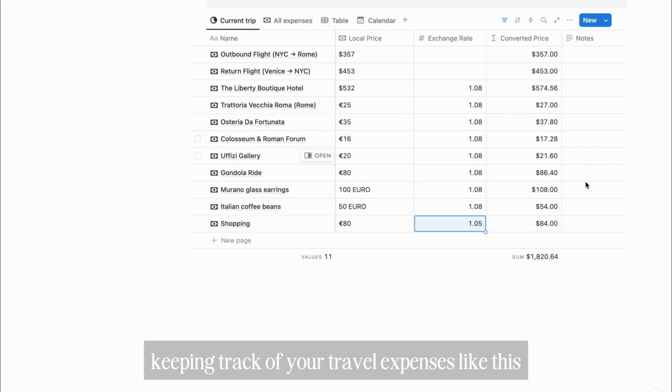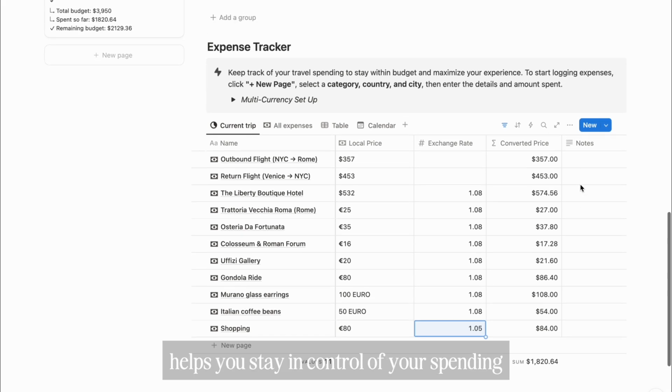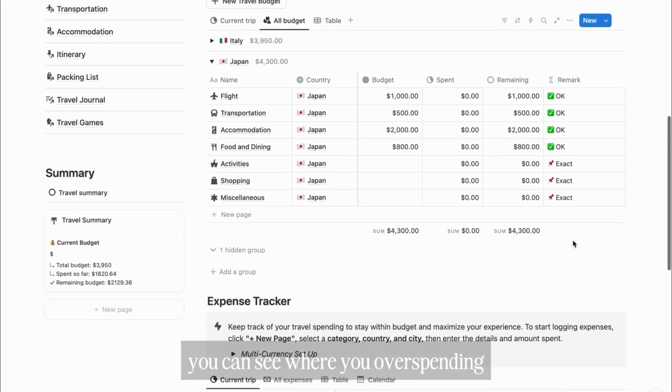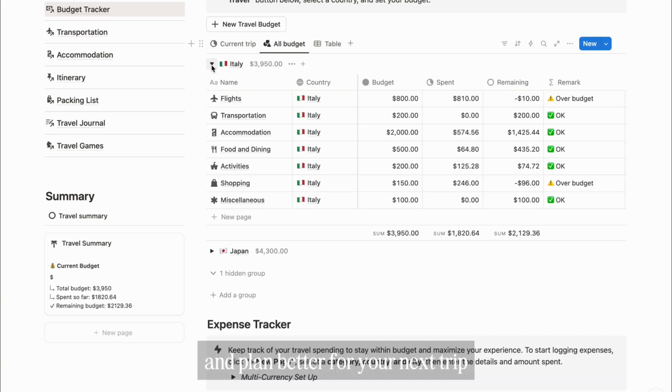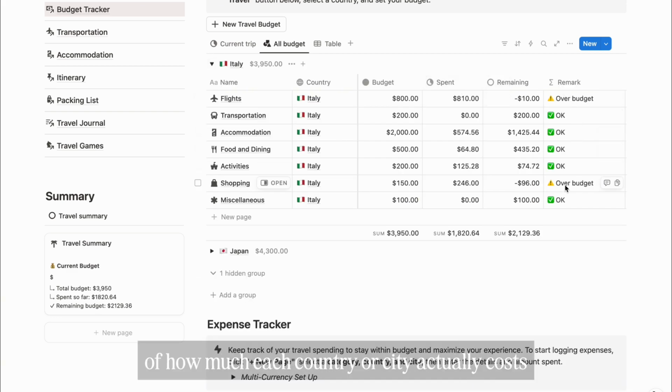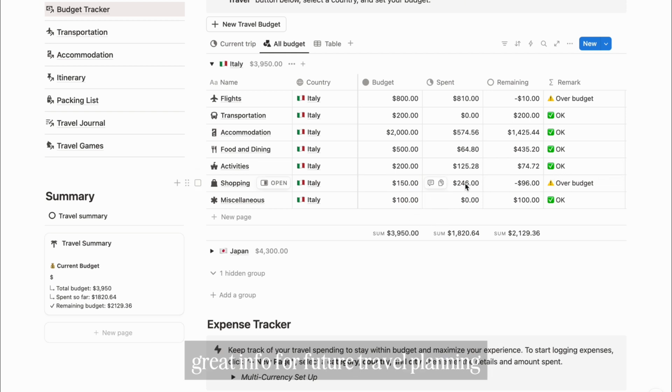Keeping track of your travel expenses like this helps you stay in control of your spending. You can see where you're overspending and plan better for your next trip. It also gives you a full picture of how much each country or city actually costs. Great info for future travel planning.